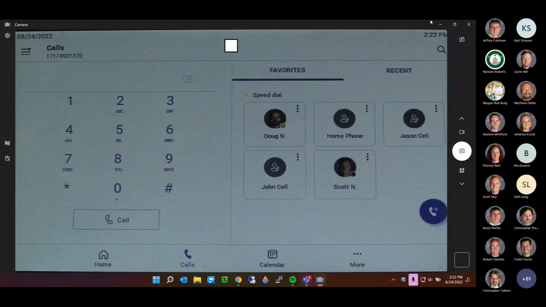So when that's in your favorites, I would add anyone there that you call frequently. Because then instead of looking up their name each time, you can just press that button and it will give them a call. The quickest way of doing it.